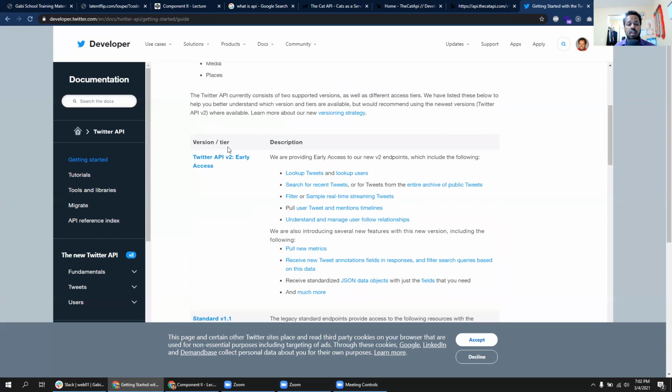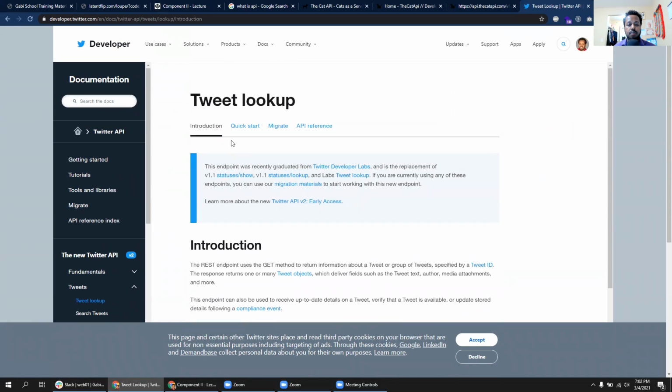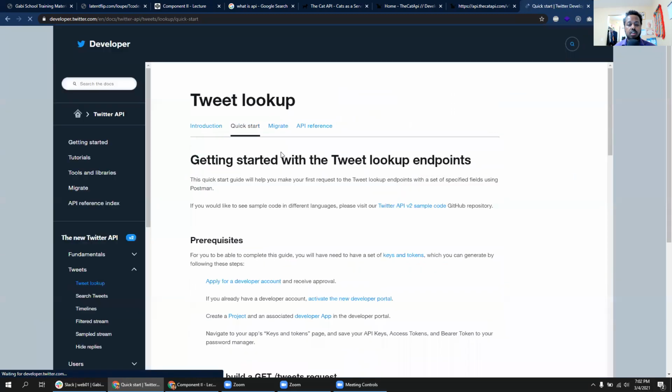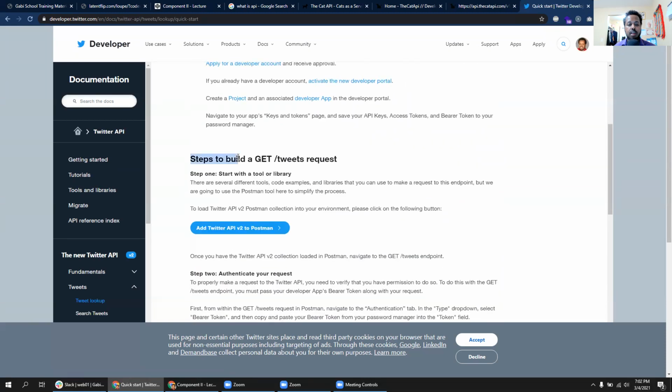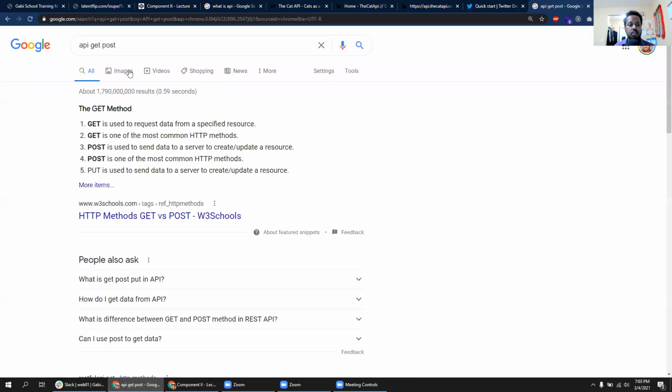As you can see here, you have different versions of APIs. Here, look up tweets. How do we look up a tweet? It gives us more information here, in the quick start. Okay, steps to build a GET request. The GET request is basically how to retrieve information. APIs always have, let's see, GET, POST... there are 4 or sometimes more request types.